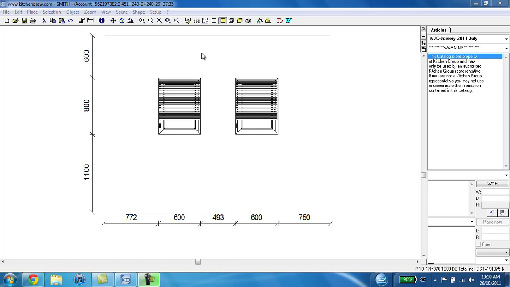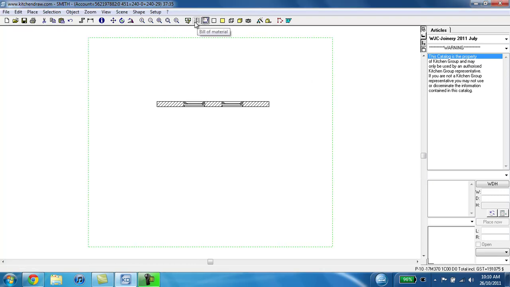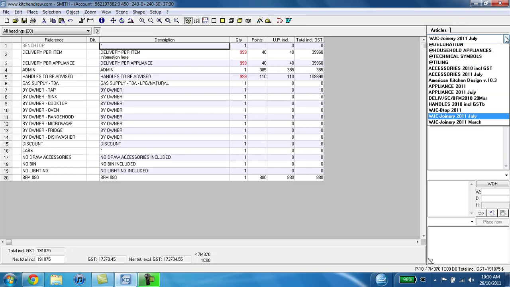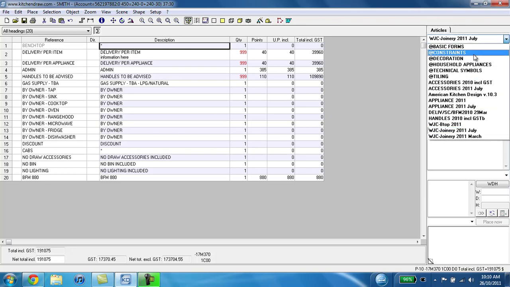Okay, now we're going to look at the catalogue menus, probably one of the most important parts of Kitchen Drawer. Over on the right hand side of your screen, it doesn't matter which view you're in, whether it be the elevations view, the plan view, or the pricing view, the catalogue menu will always be on the right hand side of your screen. Here they contain the list of available catalogues. Use the top drop down menu to select your catalogue.